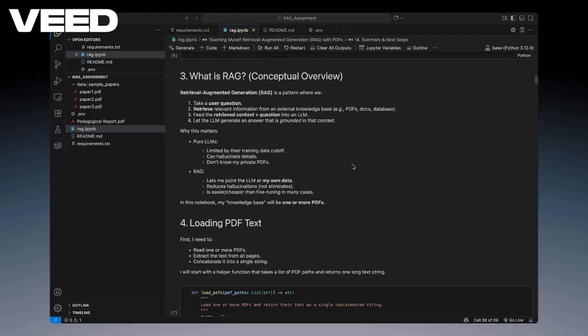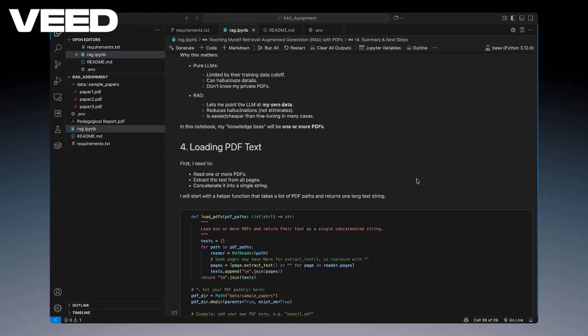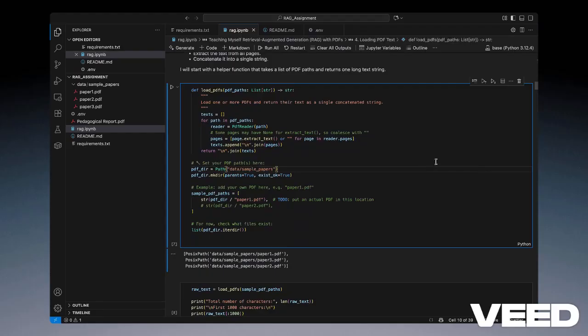First I'll talk about loading a PDF. Step one is ingestion. We load PDFs and extract their text. If extraction is basically garbage, everything downstream fails. That is a classic example of GIGO, which is garbage in, garbage out. So next I'll show how we have loaded PDFs.